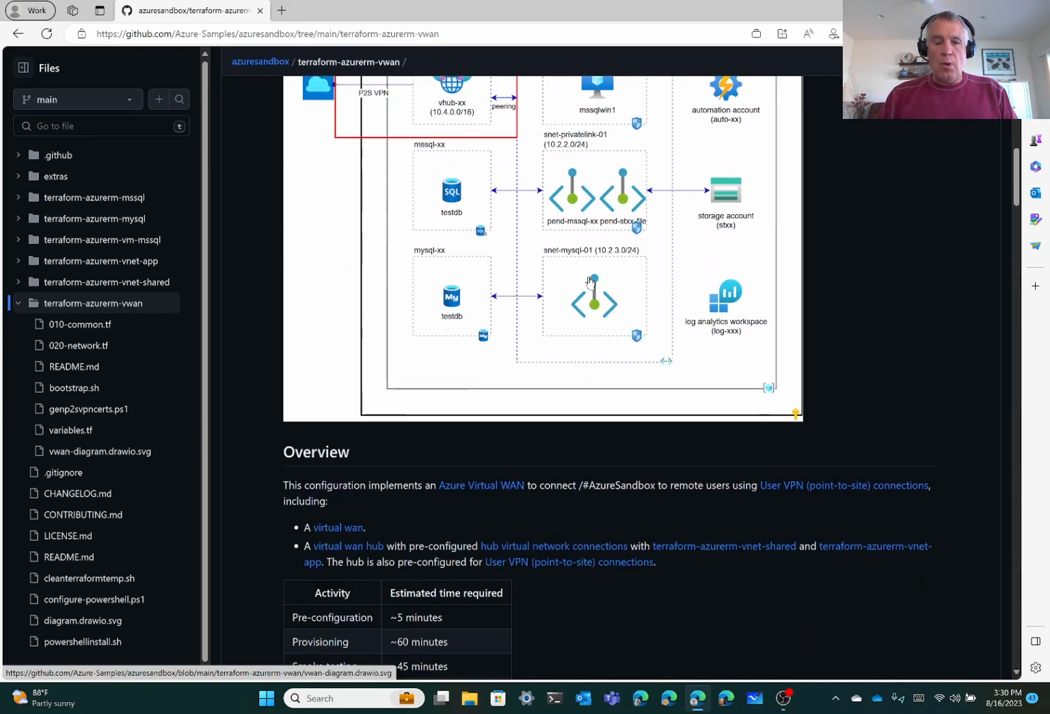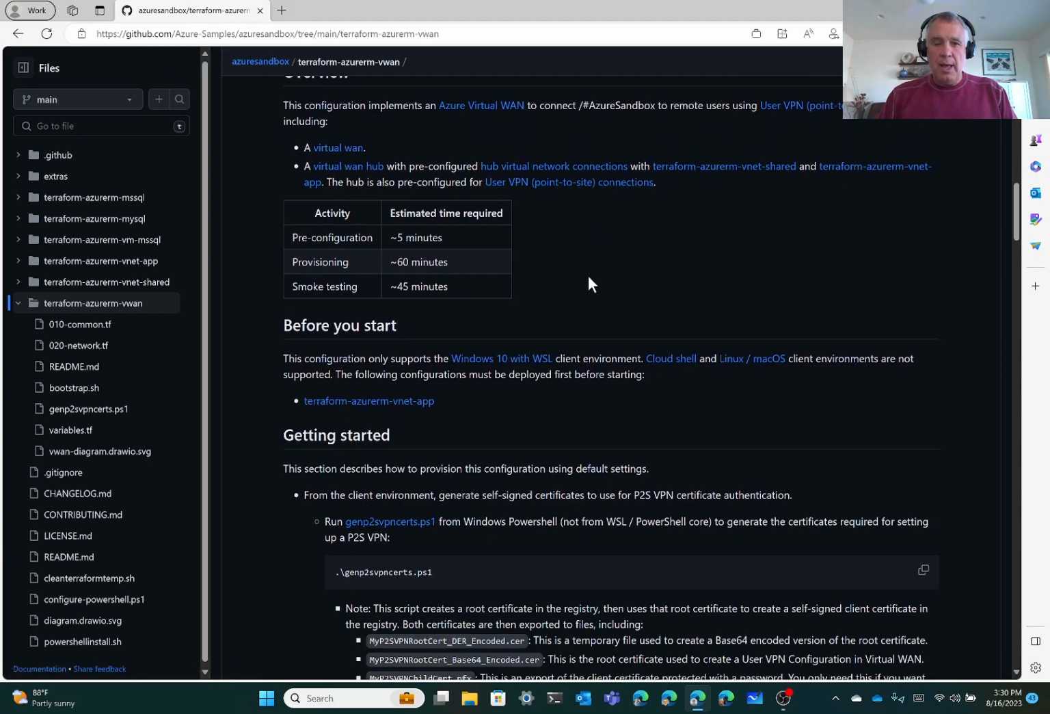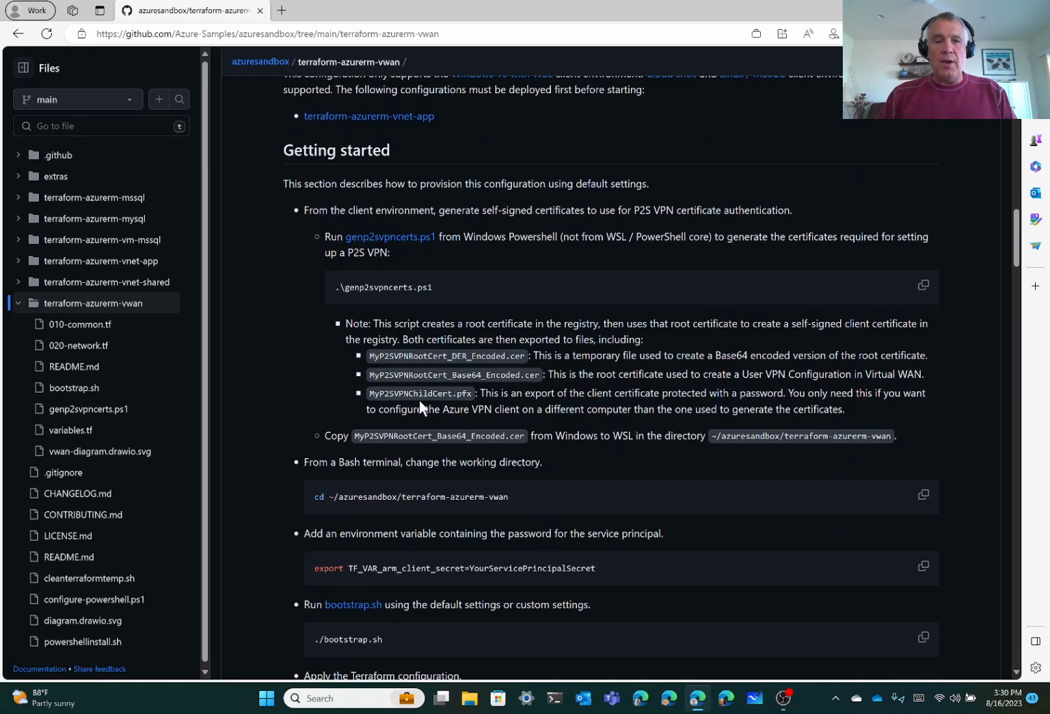So as I mentioned, this is an optional configuration. And in order to provision it, you're going to need to have VNet Shared and VNet App provisioned in advance. And in the next video, we'll pick up in this Getting Started section where we'll actually provision this configuration.